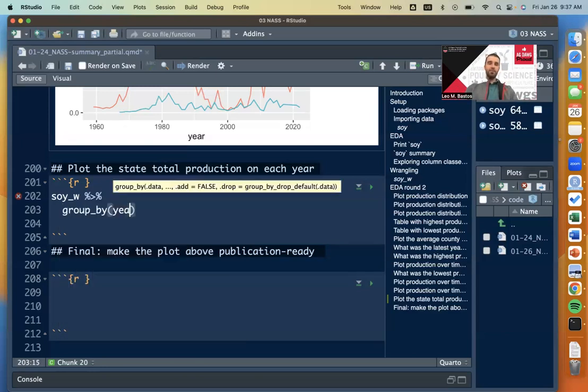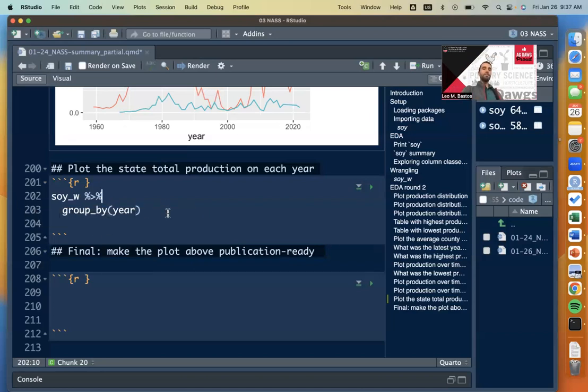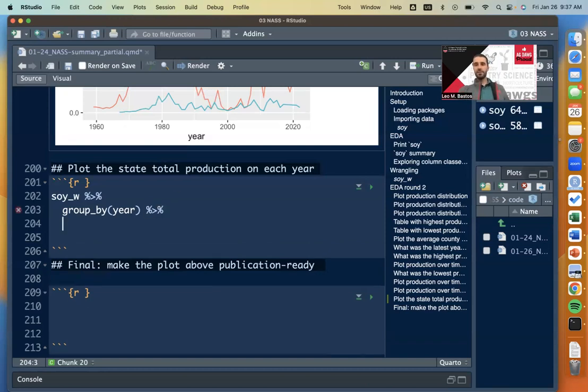So if you go ahead and do group by year, that is the immediate next step. If you recall, group by itself doesn't do anything. It's just creating those groups for you, and now you can apply a function to extract some information from those groups. So I add a pipe here, and I need to do something else after.